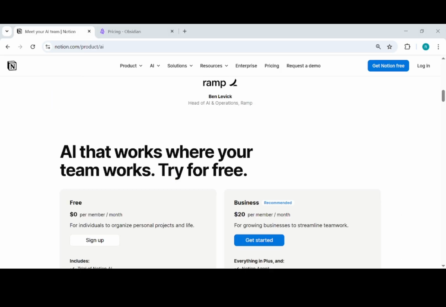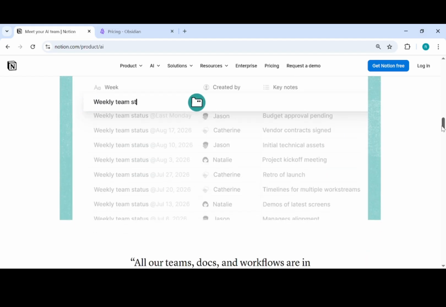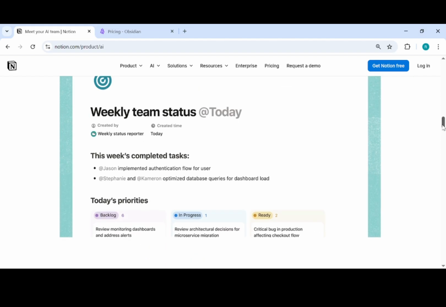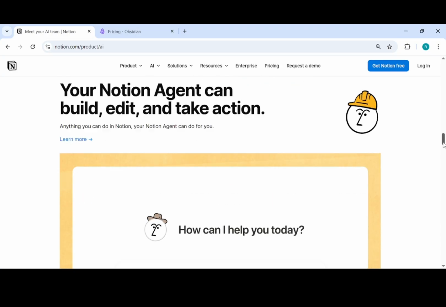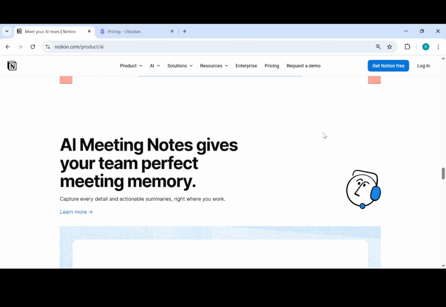Notion went all in on AI. Their AI assistant can write content for you, summarize pages, answer questions about your workspace, autofill database properties, and even work autonomously across multiple pages. It's built right into the app and it feels seamless. If you use AI in your daily workflow, Notion's integration is one of the best in any productivity tool right now.